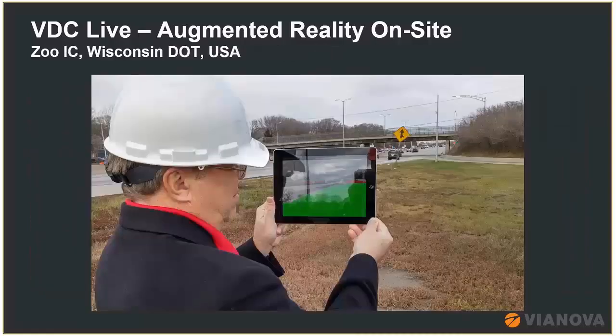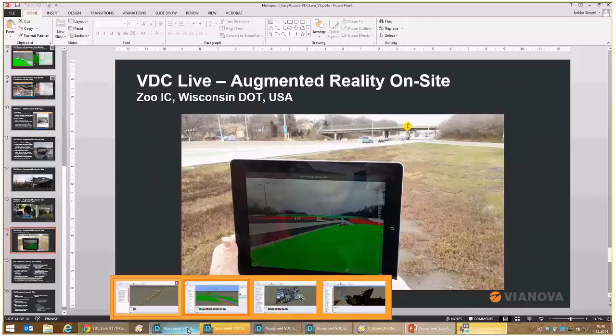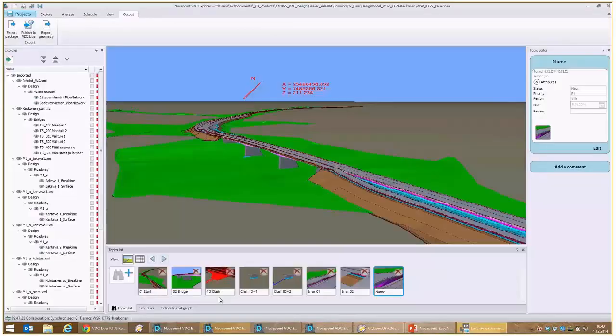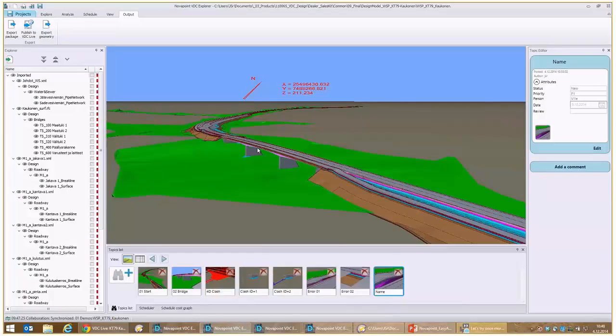There is also the Wisconsin project, so you can actually see how the lanes are widening, and how the new ramps and new bridge will be in this location. So this is kind of the collaboration part in VDC Explorer. I would like to show you some of the analysis tools also.